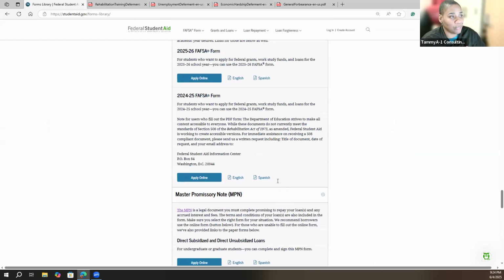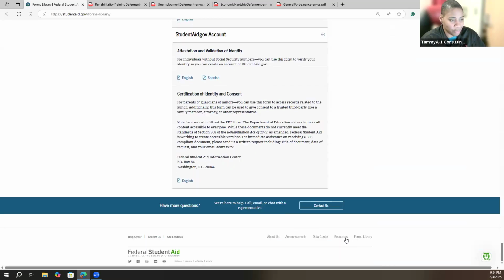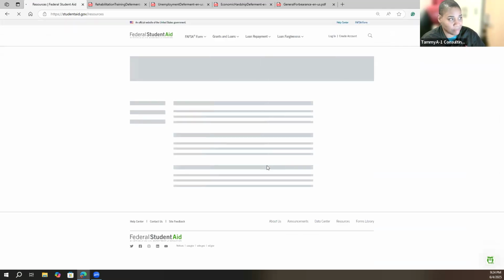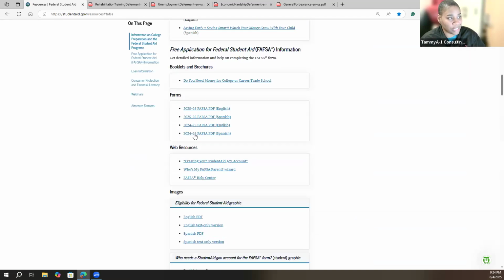So go to the StudentAid website. And again, like I said, when you get to the StudentAid website, the information down here at the bottom is all the information that you need to be able to navigate this website. Here's a resources page. Look at this. Information on college preparation and federal student aid programs. Free application, that's the FAFSA information.